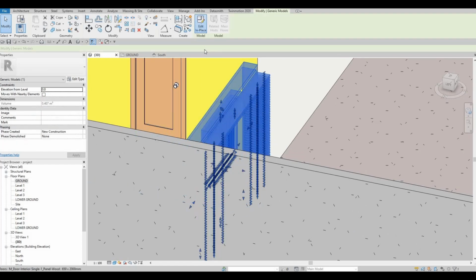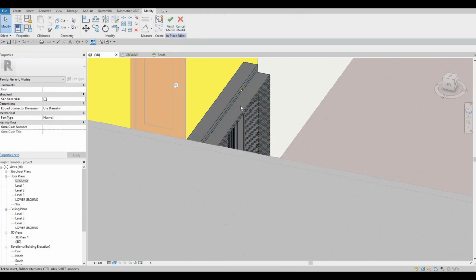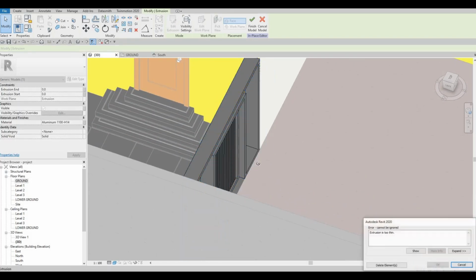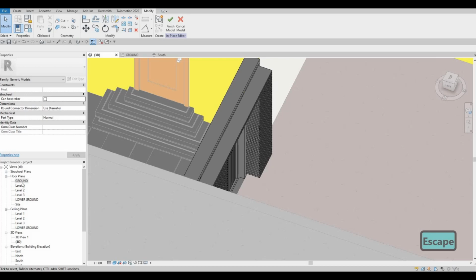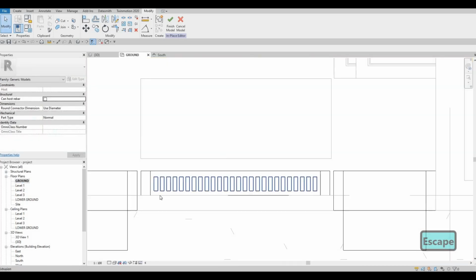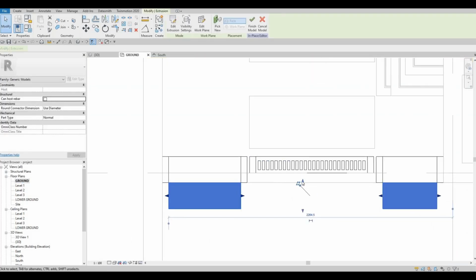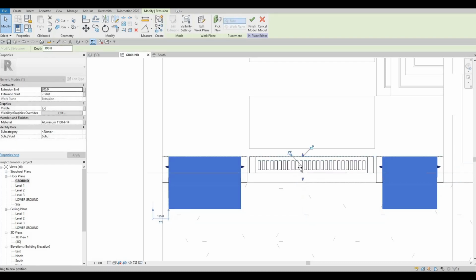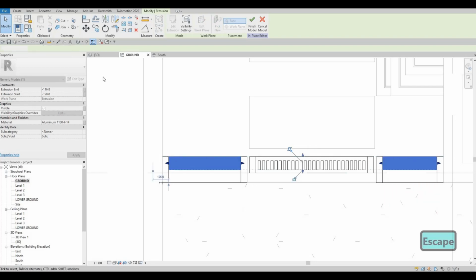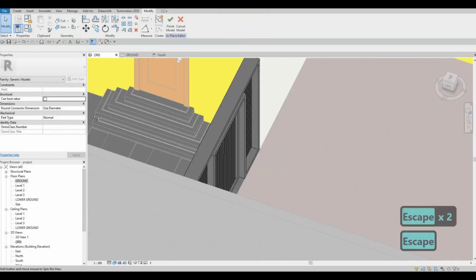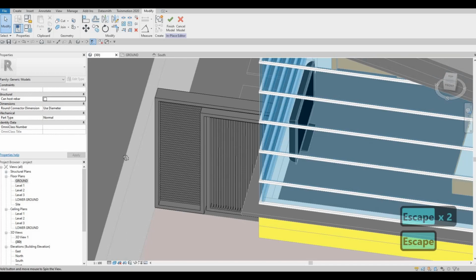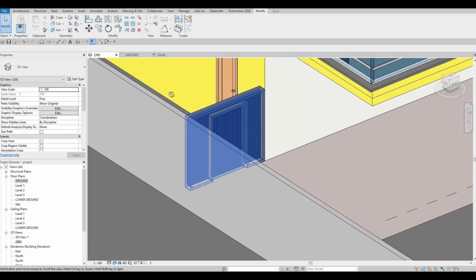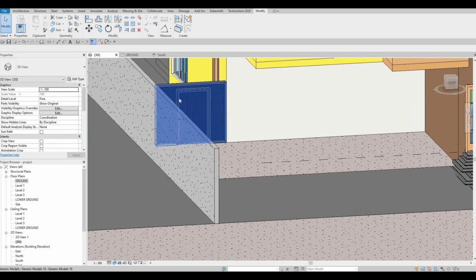And obviously we need to push it back. So let's go to ground, push it back first, and then move it like that. Now it looks like that. It looks really good.